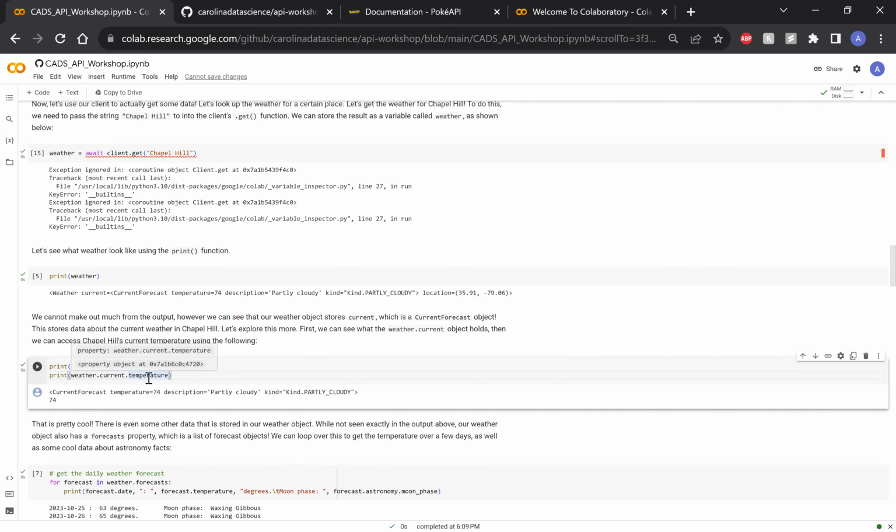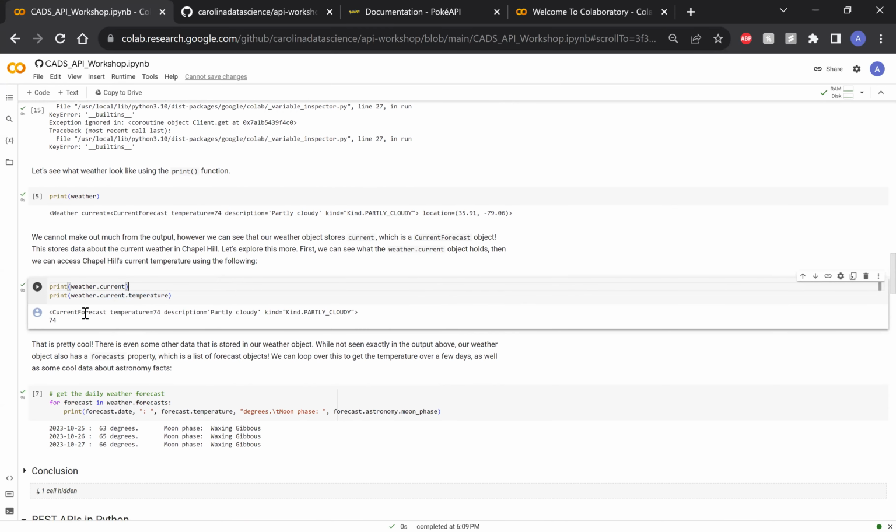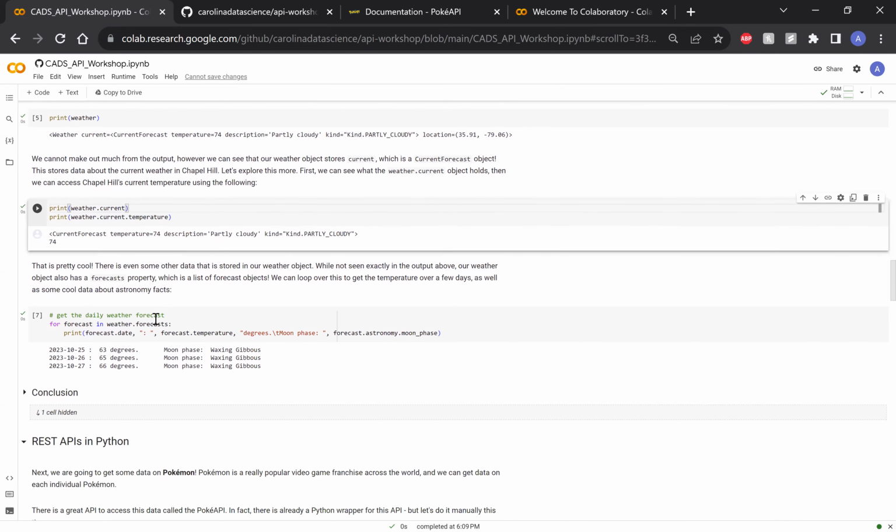So again, this is the specific format for this Python weather wrapper, but many different wrappers will also use the same system of storing things in objects, and there might be nested objects, but documentation should make it pretty clear how to access the data from whatever's returned. So that's some basic information on how to get the temperature.